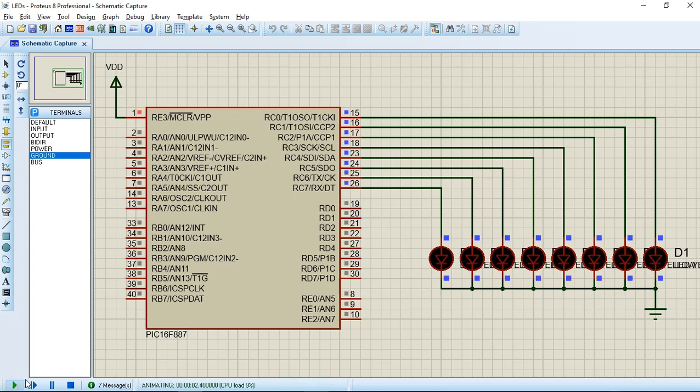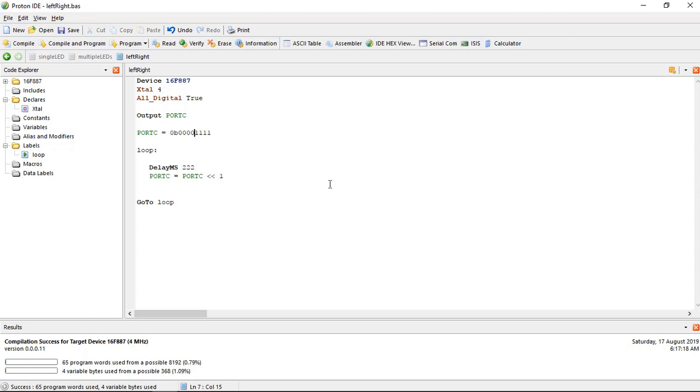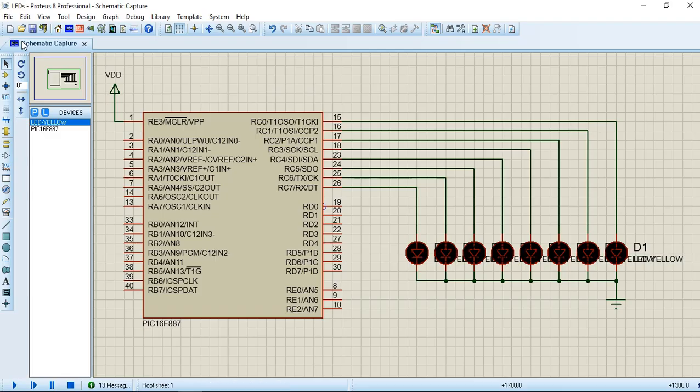Okay. Now turn on the leftmost 4 LEDs, turn off the rightmost 4 LEDs and move them to the right. Replace the sign to the right. Compile. Now these LEDs will move to the right like this. Now we have learned to move the LEDs to the left and right.